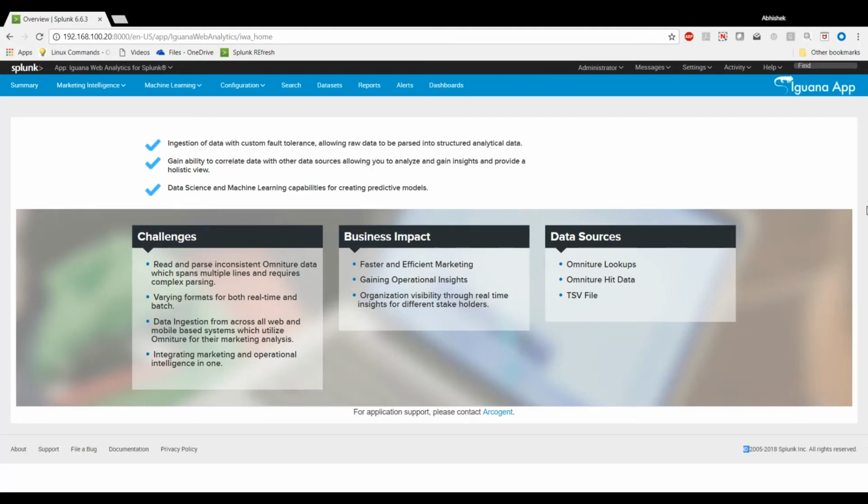Hey guys, this is the Iguana Web Analytics app for Splunk, which brings marketing and operational intelligence in one. This app contains many capabilities that include data ingestion, dashboards, reports, alerts, and machine learning functionalities for web analytics data.